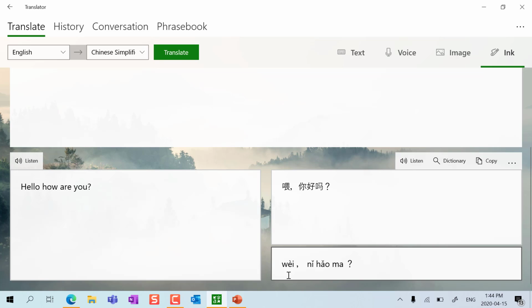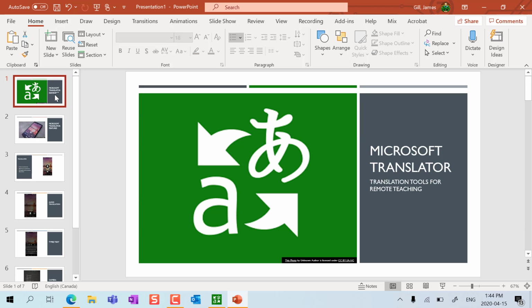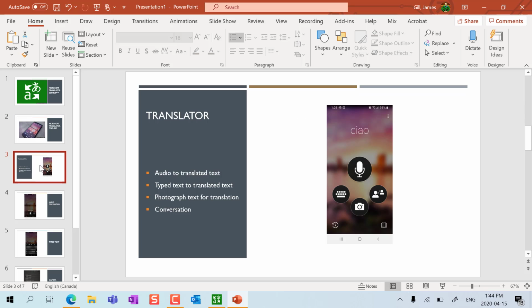I've also prepared some slides on how to use Microsoft Translator on Android. So I'm just going to be demonstrating what the Android interface currently looks like. It also does audio to translated text, type text to translated text, photograph text for translation, and conversation. I'm going to demonstrate the conversation feature on my laptop here, but I'm also going to show you what it looks like when I'm interacting from the other side using another device. So I'll be playing two parts of a conversation.